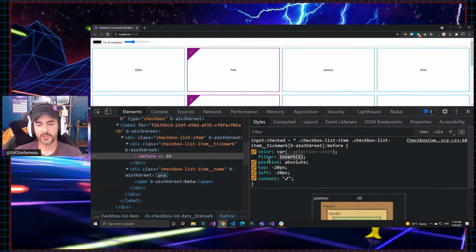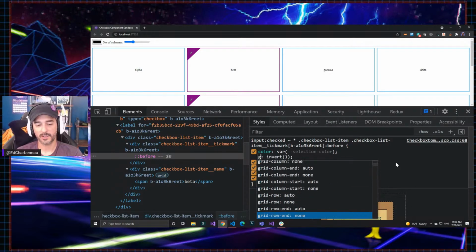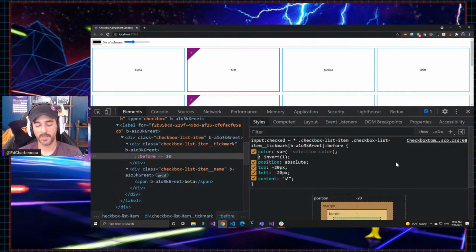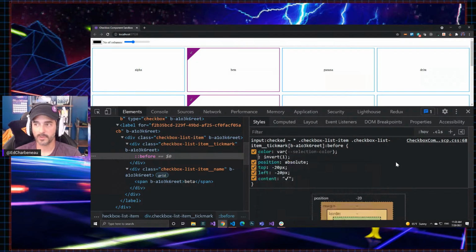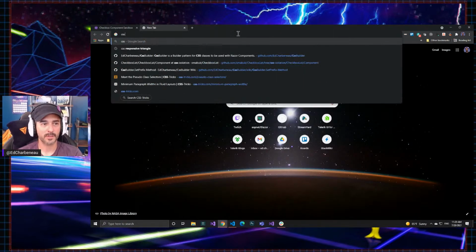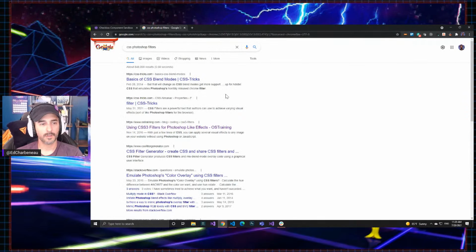Not only can you use filter, but there's also another one that you can use. I'm trying to remember the name of it now. I'm going to say there's more, and then I forget completely what it's called. It's a long one. It's not Max. Let me look this up real quick. It is CSS Photoshop filters. Blend mode, I think, is the one I'm looking for.